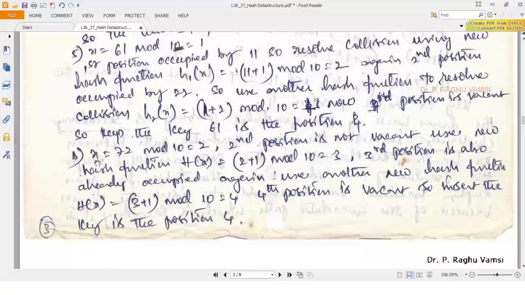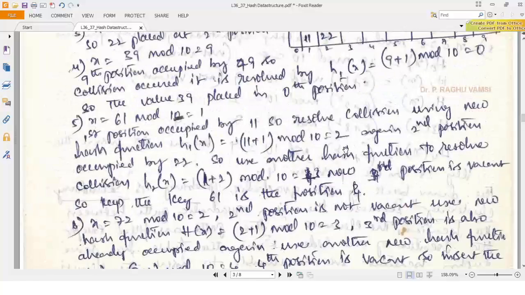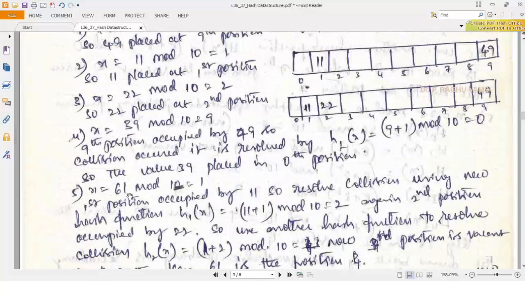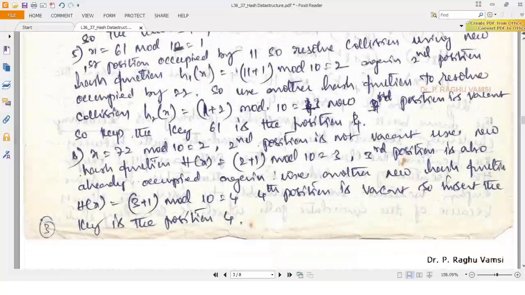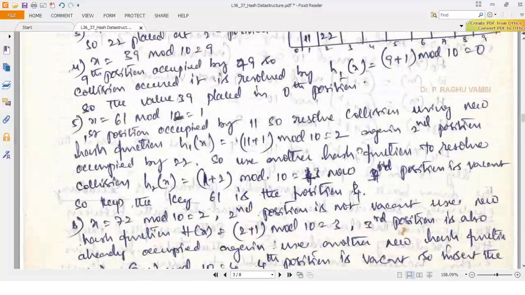Like that, you take the next key, that is 72. 72 mod 10 is equal to 2. The second position is not vacant, so use another hash function. 2 plus 1 mod 10 is equal to 3. Recently we have inserted key 61 in 3, so this 3 is also occupied. So again perform the other hashing, that is 3 plus 1 mod 10 is equal to 4. The fourth position needs to be checked, and it is vacant. So directly this 72 will be placed in the fourth position.